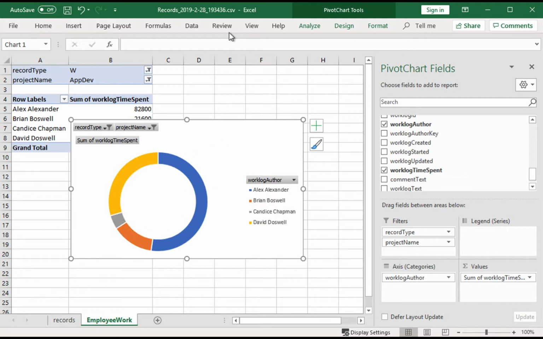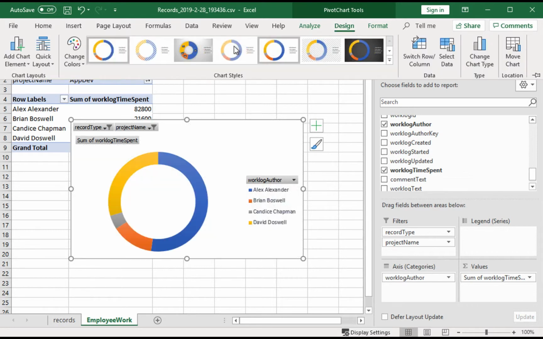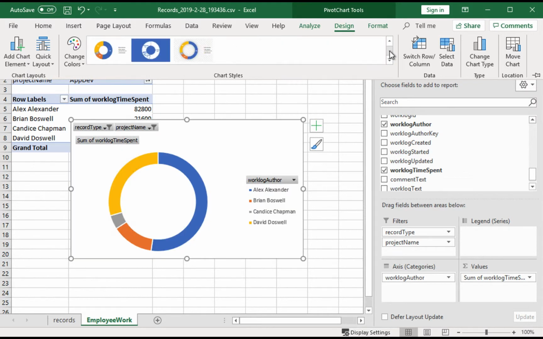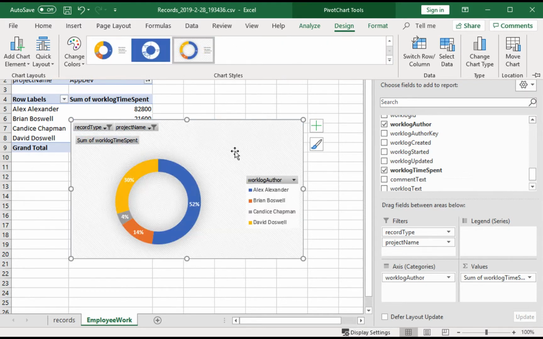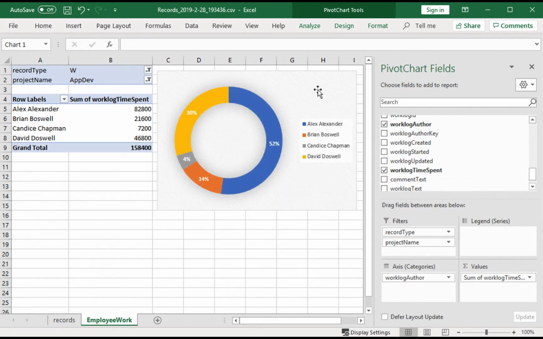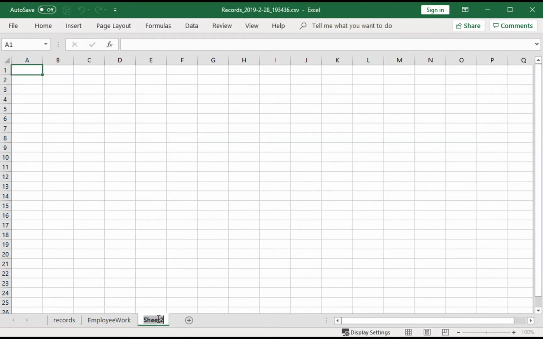I don't exactly know how much time has been logged in each one. I'm going to go up to Design and choose a style that has some more data. I'll choose that one because it has the percentages of time listed in there. The other thing is I don't really need all these little filter buttons showing up, so I'm going to right-click one of them and say hide all field buttons. That's pretty good for a chart, but I'm ready to create my second piece of data for the dashboard.